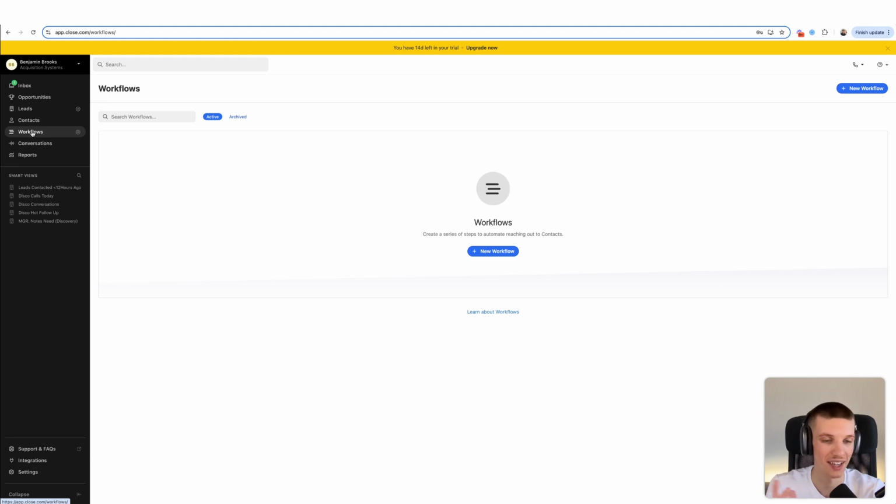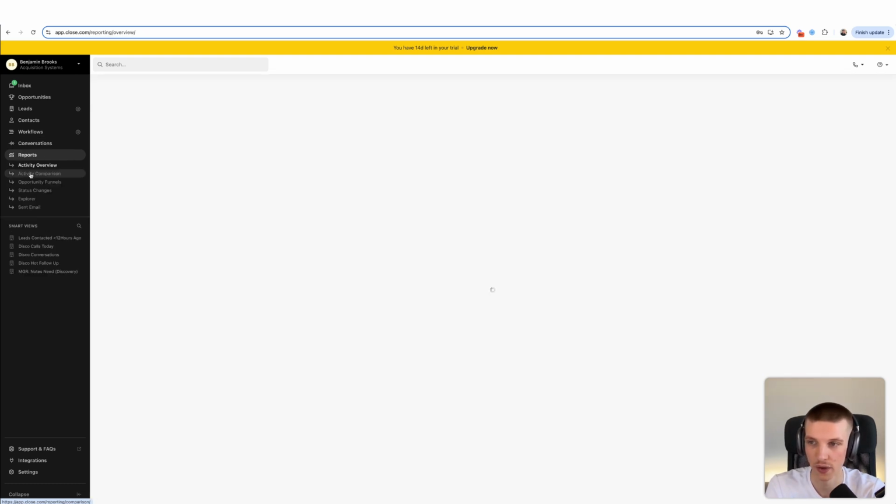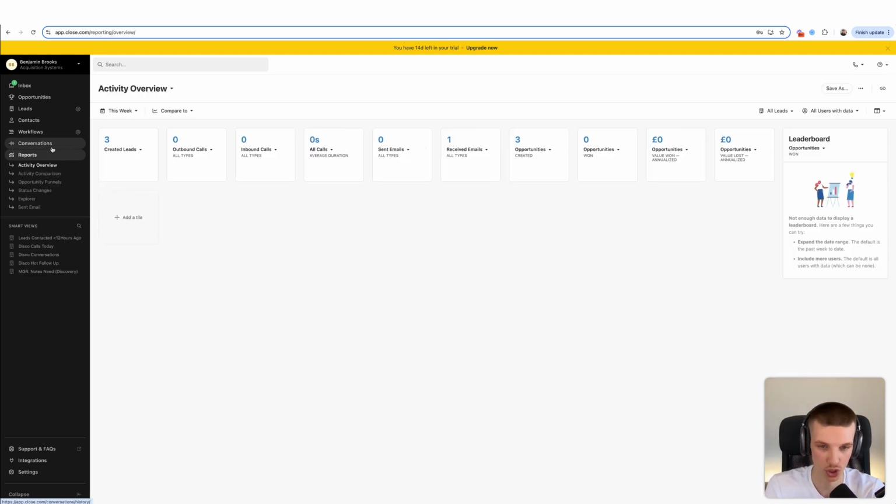Workflows, which we'll talk about in a separate video. This is essentially automatically contacting leads in a set series of steps. We can talk about that in another video and how to work around that, but they're very, very useful. Conversations, these are all just the recordings and meetings that you've had of all your different conversations. And then reporting, which we'll also go over in another video. So you pretty much know Close like the back of your hand at this point.